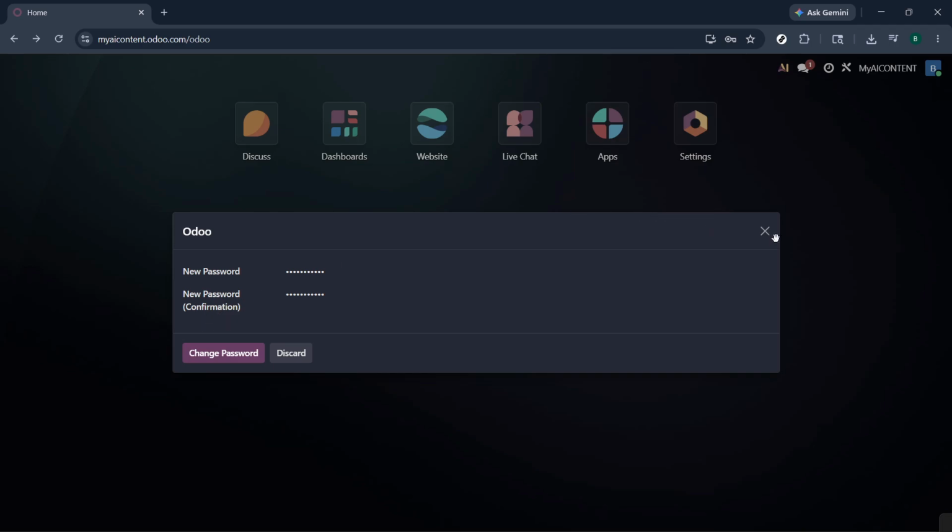And there you have it. You've successfully changed your Odoo password. It's always a good idea to remember to update it regularly and to choose a strong and unique password to keep your account secure. If you find yourself needing to change it again in the future, just follow these same steps and you'll be good to go.